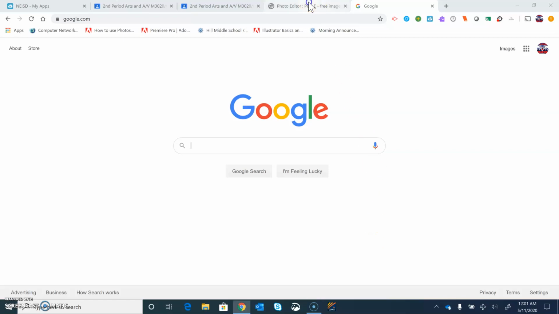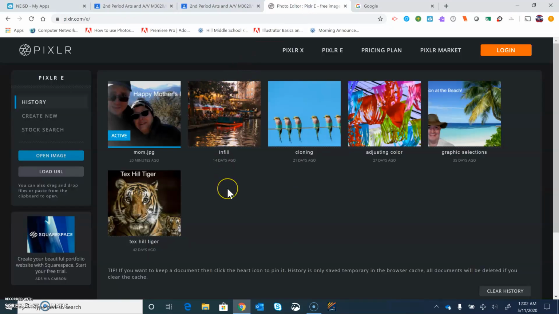Today, we're going to go ahead and get a background image from our website and put another layer on top of it of ourselves.